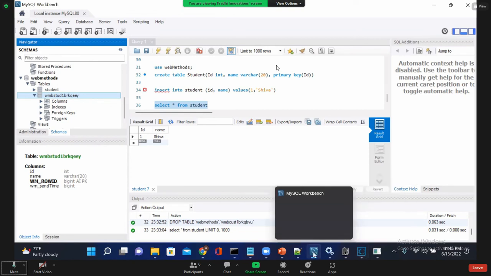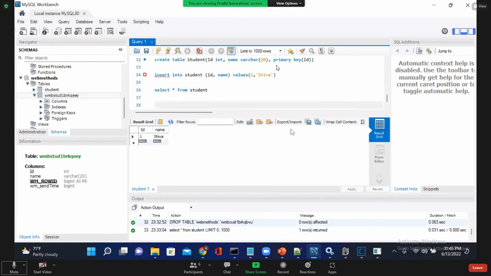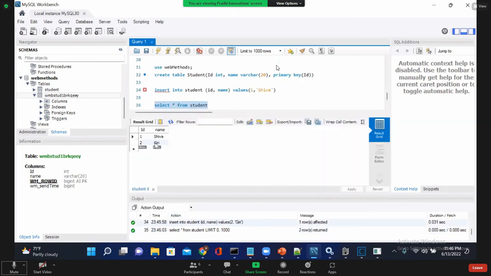Now I'm going to insert a record. Previously one record is there. Now I'm inserting: insert into student, ID comma name, values 2 comma giri. Okay, I'm inserting one record. I inserted one more record, and I can see the second record is there.